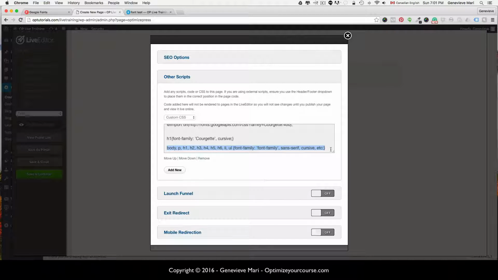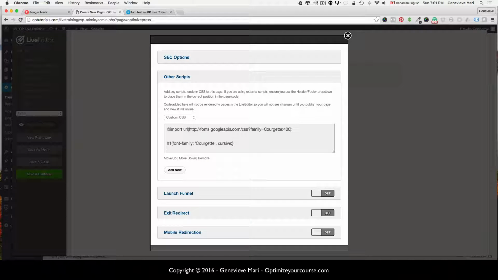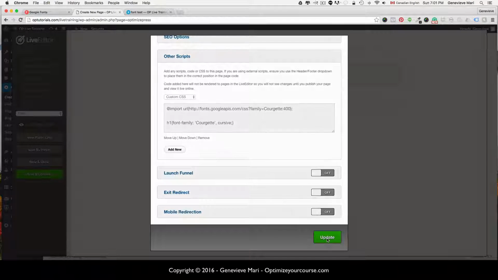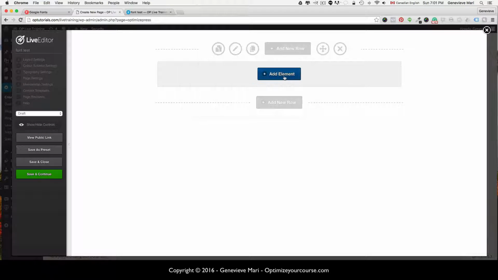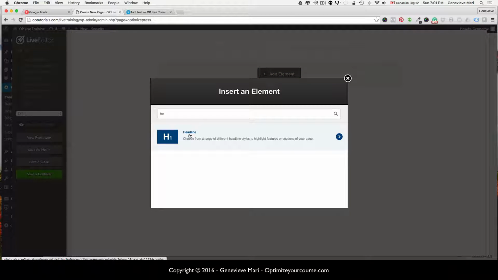So I'm going to remove this because we don't need that anymore. This is being recorded, so you can always come back to this. I'm going to use this only for my heading 1. So now that I've done that, I save. I say okay, I go to add element. I'm going to create a headline.